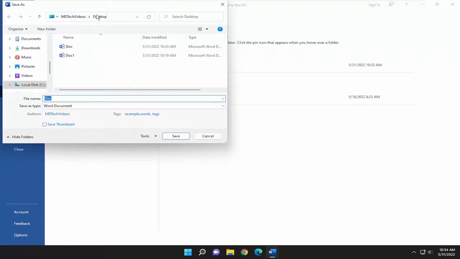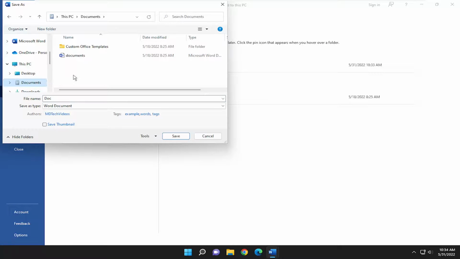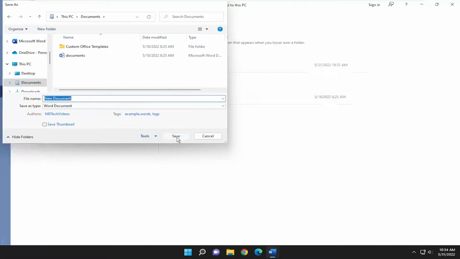If you want to go save it to your desktop, you can. Or on the left panel, you can select documents perhaps. And you just would name the file whatever you want. So you just type in new document, for example. And you would select save.